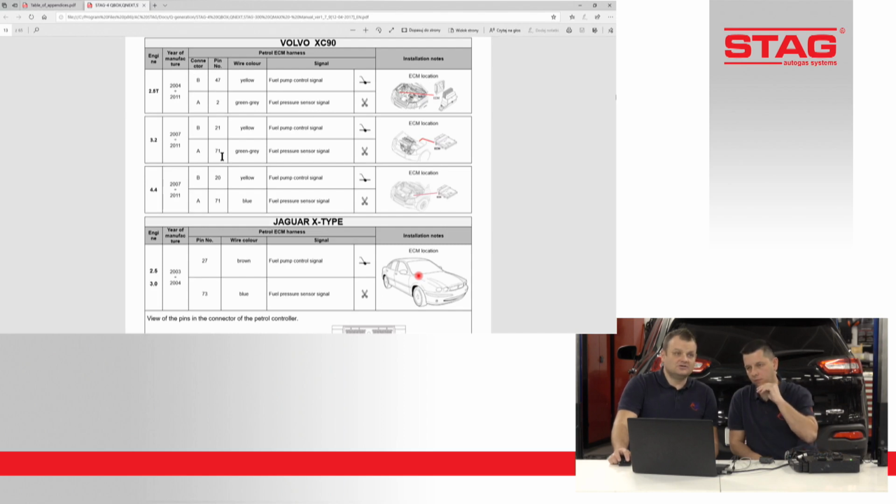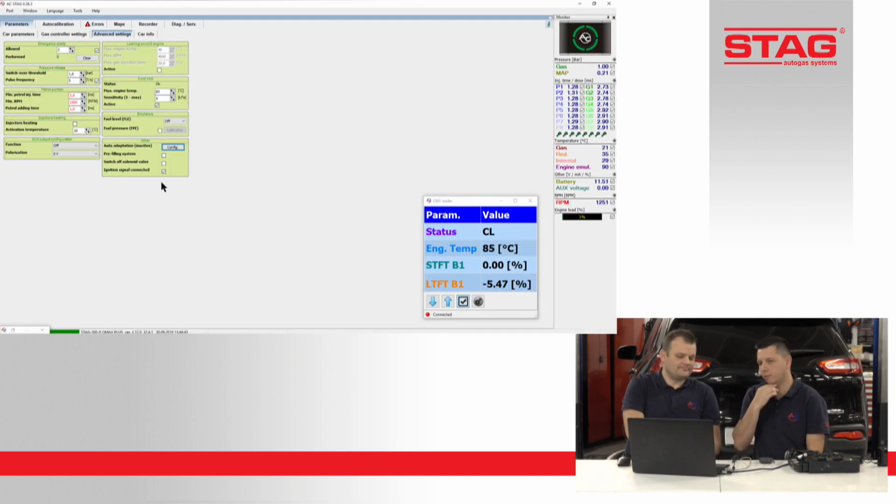Sometimes the manufacturer of the car uses a combination of different pinouts. It is very rare, but it's happening, when B47 is together with A71. That's the issue with fuel pressure. General information you have in our manual.